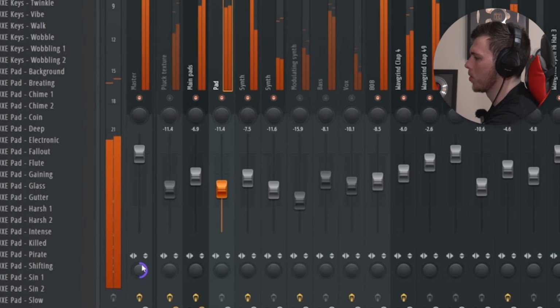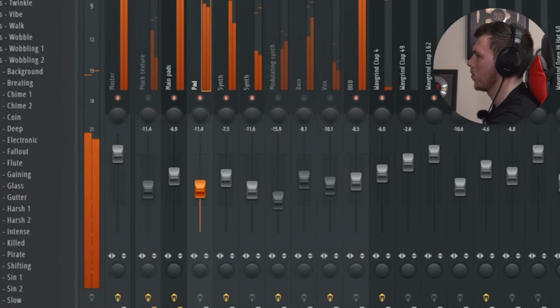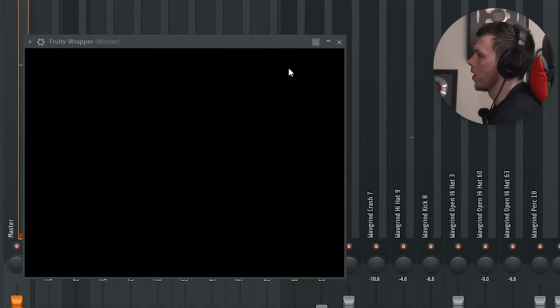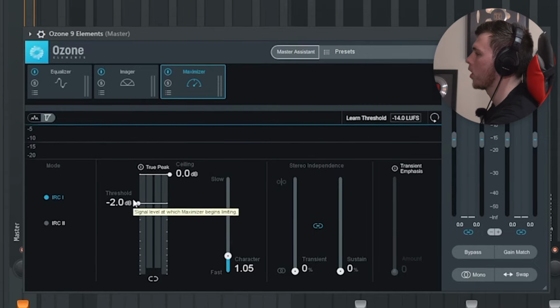I think this beat sounds awesome, and if we go back to original stereo separation, I think this is an amazing sounding beat. I'm gonna add iZotope Ozone 9, and I'm gonna go and turn the character down to slow. And I'm gonna go and lower the thresholds.